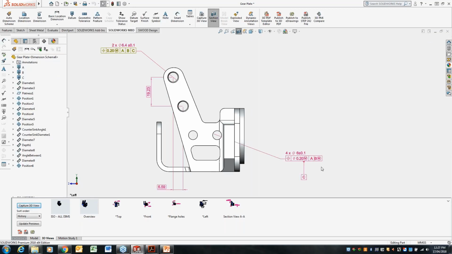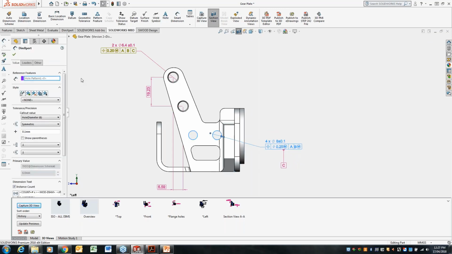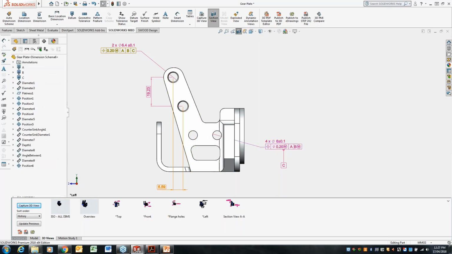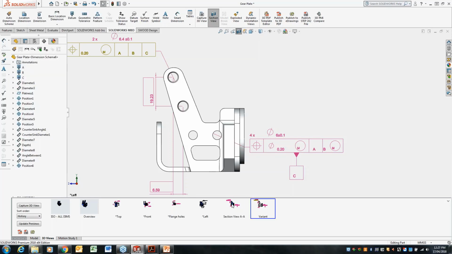And for this view, it just recreates all the dimensions that we had created for the section view of the earlier variant. It'll just highlight the regions which are inconsistent with the earlier, and you can just take care of that then. So you can always, of course, capture the 3D view for this variant as well. Just say capture, and you can add in a name for this as a variant. And you have a new view for a different variant.